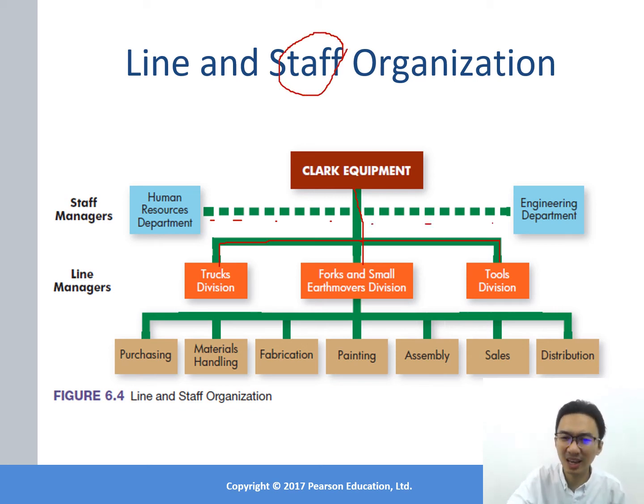The staff authority are not directly in the decision making. Normally they cannot make decisions, they can only support. So they are like outsiders who give advice or counsel.